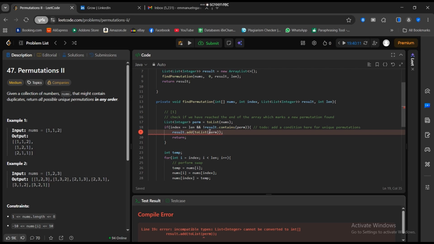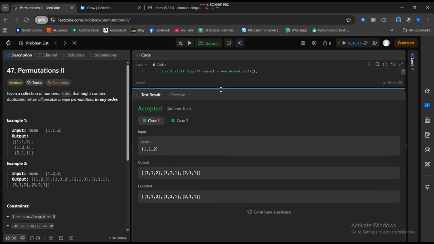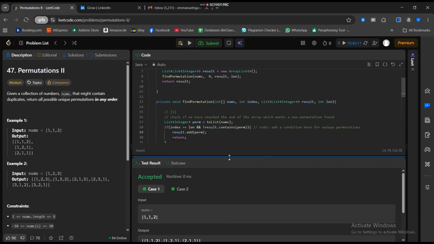Permutation. Oh, since we already do the toList up there, we don't have to pass the toList here. We just have to pass the permutation because we already have the same thing. There we go. So we have a pass. Our two test cases passed successfully. So if we attempt to submit, hopefully that should work. At least that's my approach to this particular problem.